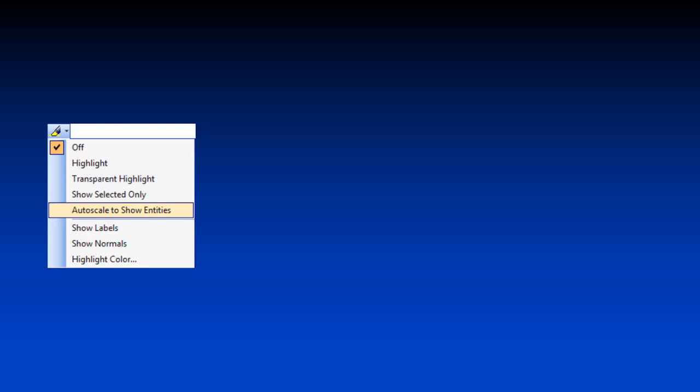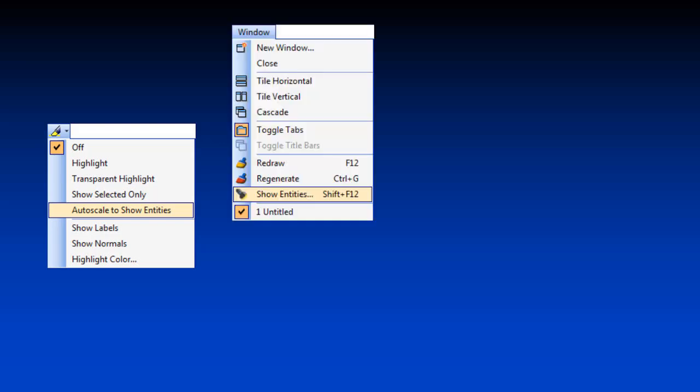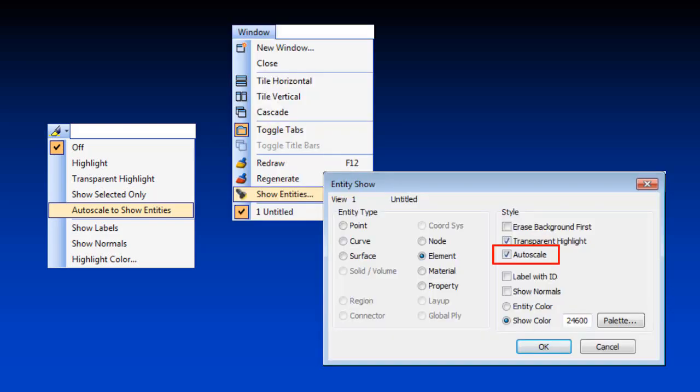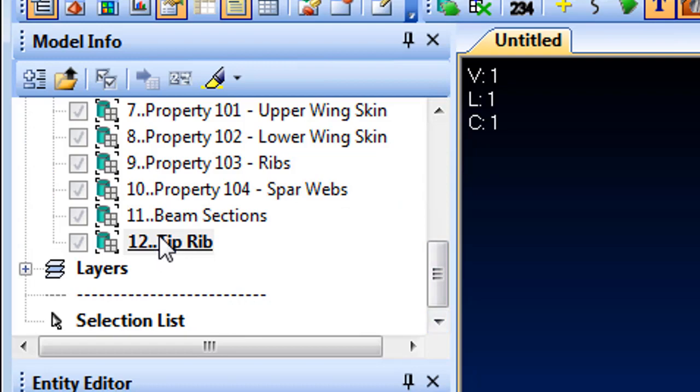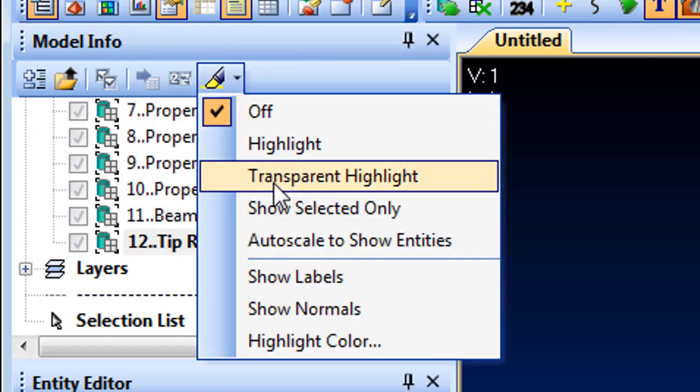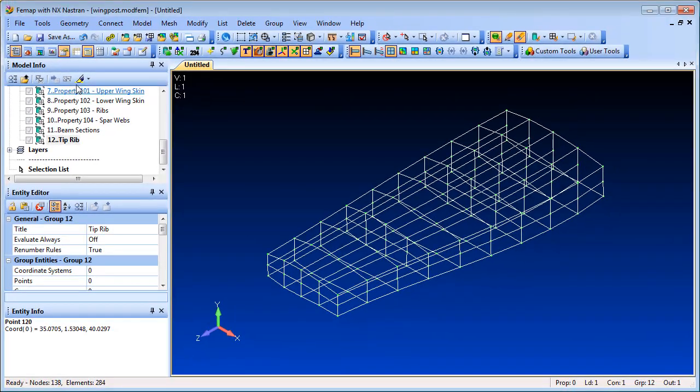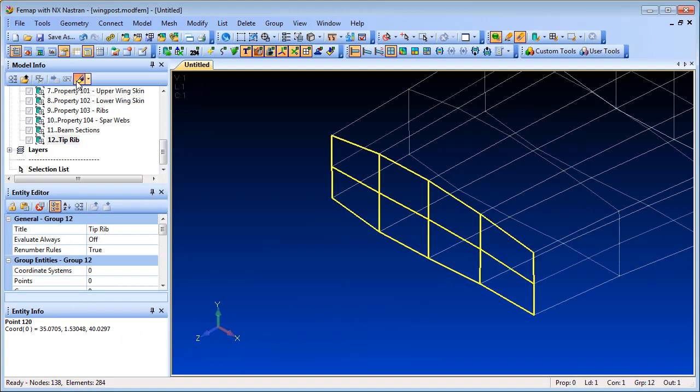The Show Entities Autoscale feature helps entity location and visualization by highlighting individual entities or groups of entities. For a group, simply select the group and choose Autoscale to show entities in the Highlighter drop-down menu. Femap will automatically zoom up and highlight the selected group.